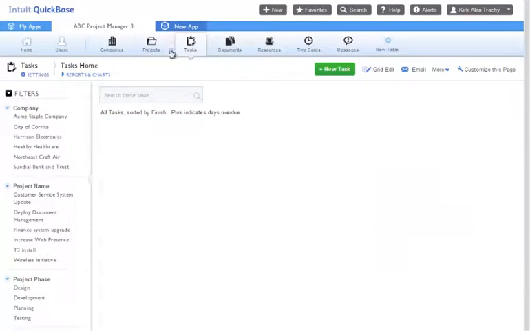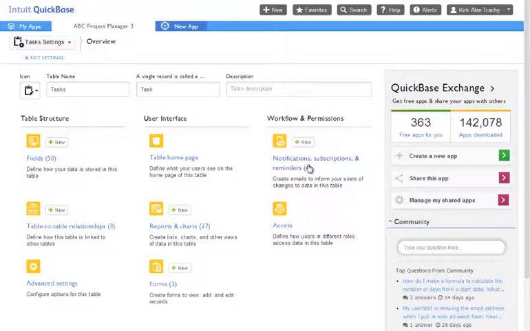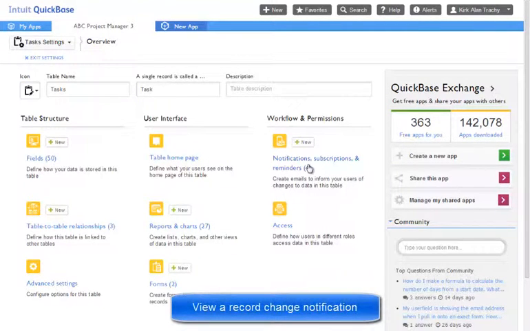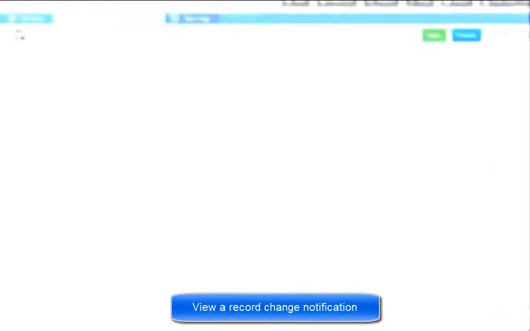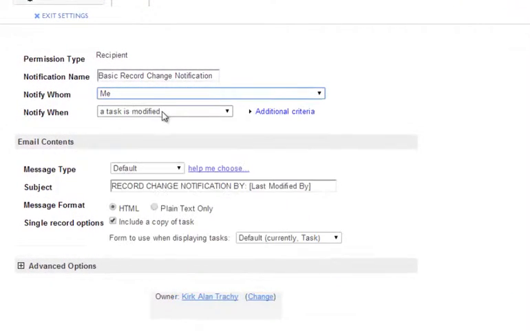Every table has its own settings link, and behind that we find notifications, subscriptions, and reminders. Let's view the basic record change notification. Here we can see how it is configured, its name, to whom we notify, the circumstances under which it's triggered, the type, what is displayed in the email subject line, and by default it's formatted as HTML and it includes a copy of the task. This is a very basic notification that's triggered whenever and by whomever that changes anything on the record.